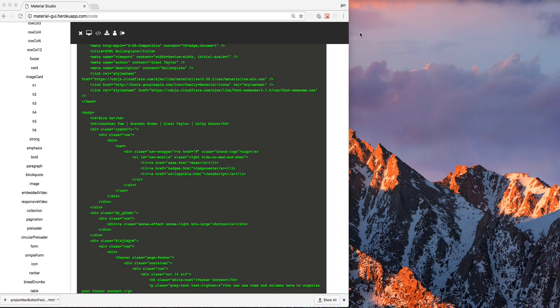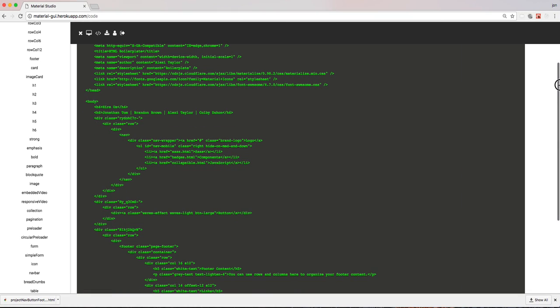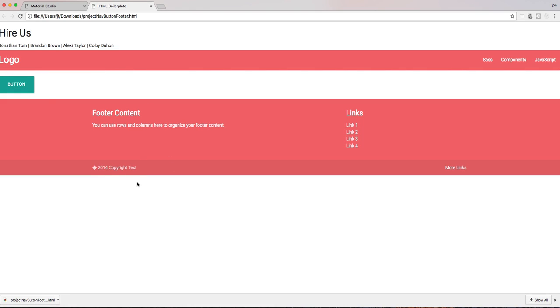Let's close that, and let's open up this HTML file. There you go. Now you have your nav, your button, and your footer.